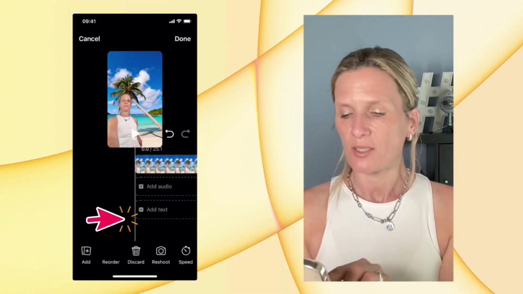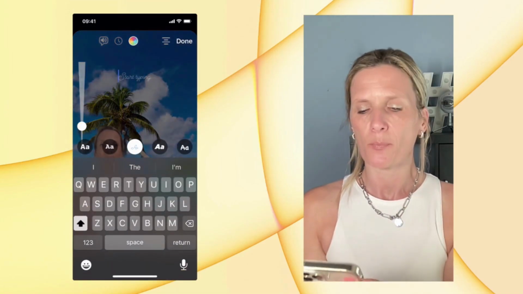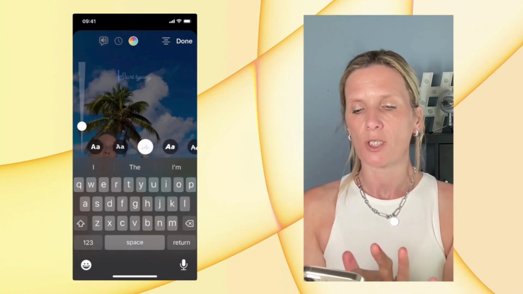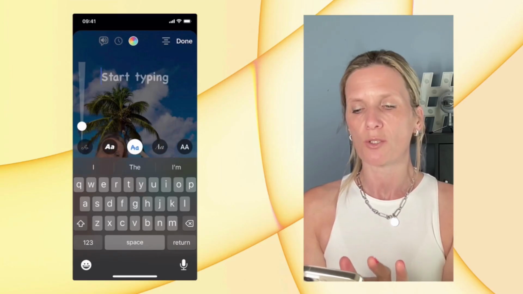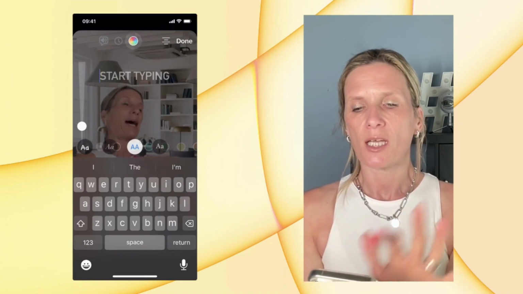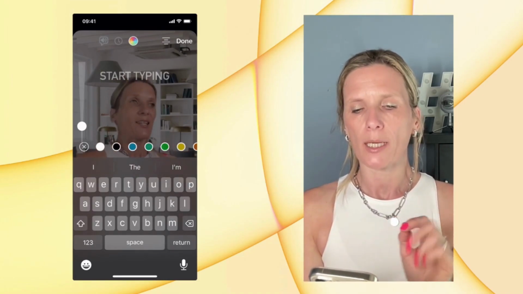Also, I want to add some text. So I'm going to add some text here, and first of all, you've got different options for your text. So you can go along and see which type of text you want to use. There's a few to try out. I'm going to use that one. And you can change the colour of it as well if you want. I'm going to keep mine white for this bit.